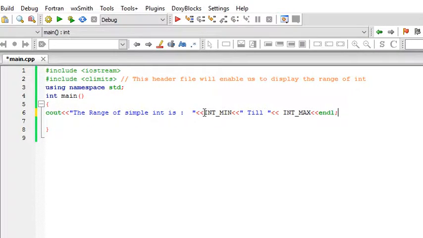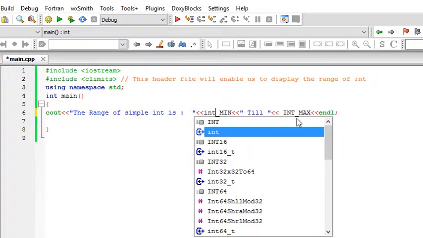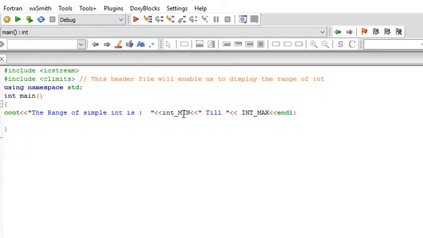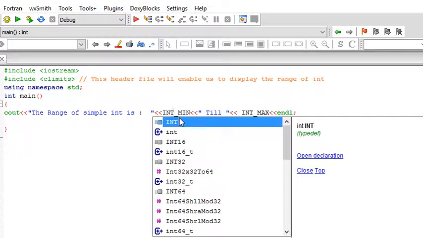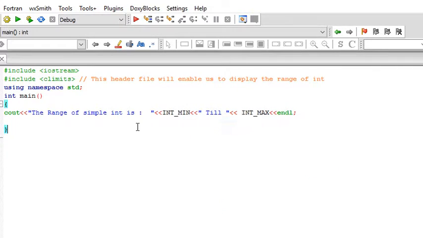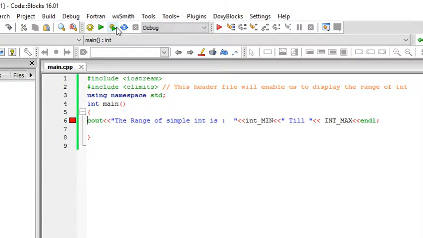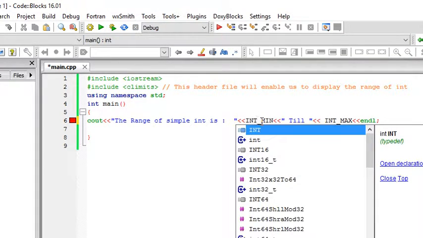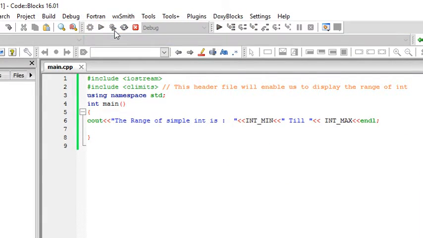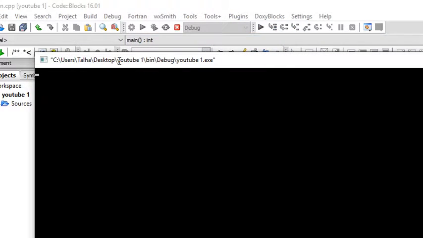If you type int in small letters, it's going to recognize it as an integer, so you don't want to do that. You want to type INT with capital letters. So what if we type the small int and go ahead and run? Let's see whether it runs or not. It gives us the error. So INT capital, and then if we run it, it's taking a bit of time.